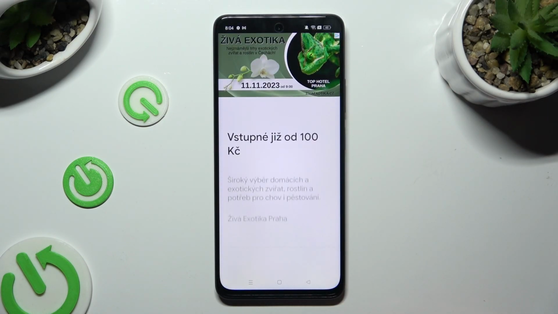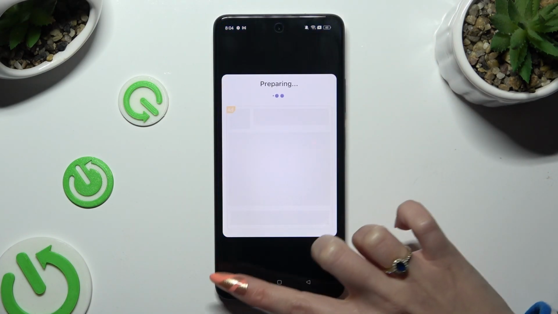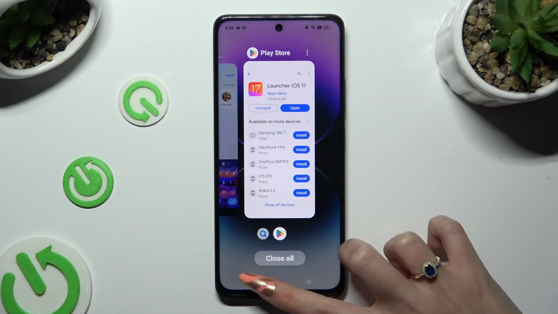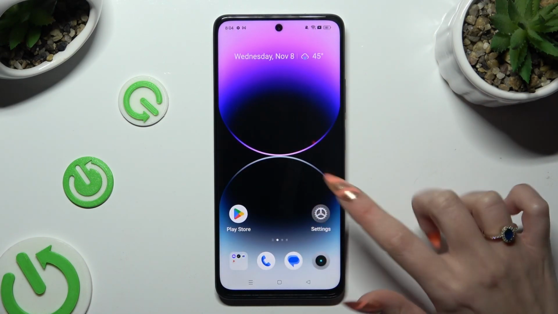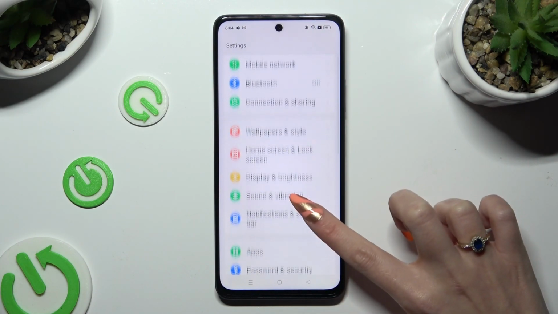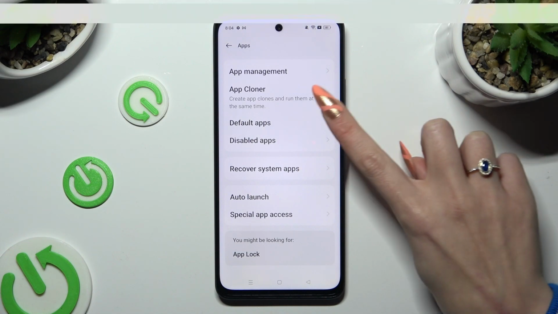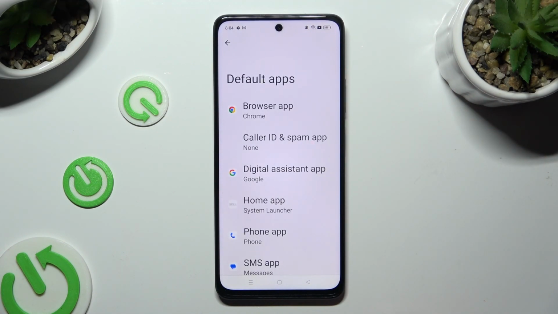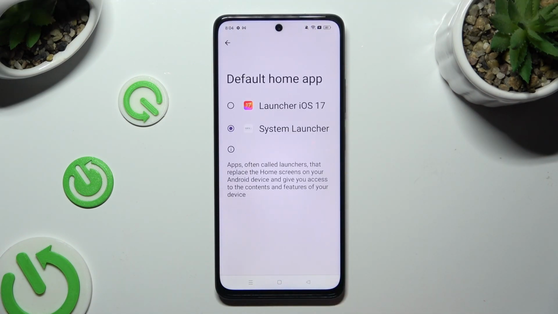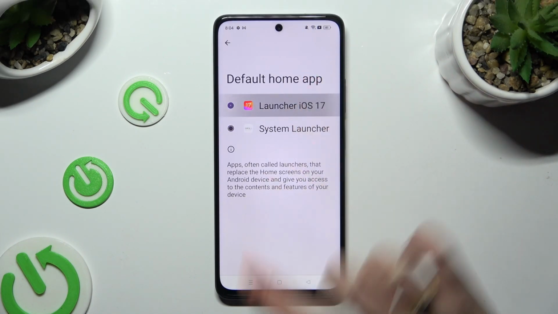Now, after closing the app, you can exit Launcher app and go into Device settings. In them, scroll down just a bit, tap on Apps, select Default Apps and click on Home app. Lastly, to apply iOS Launcher, just click on it.